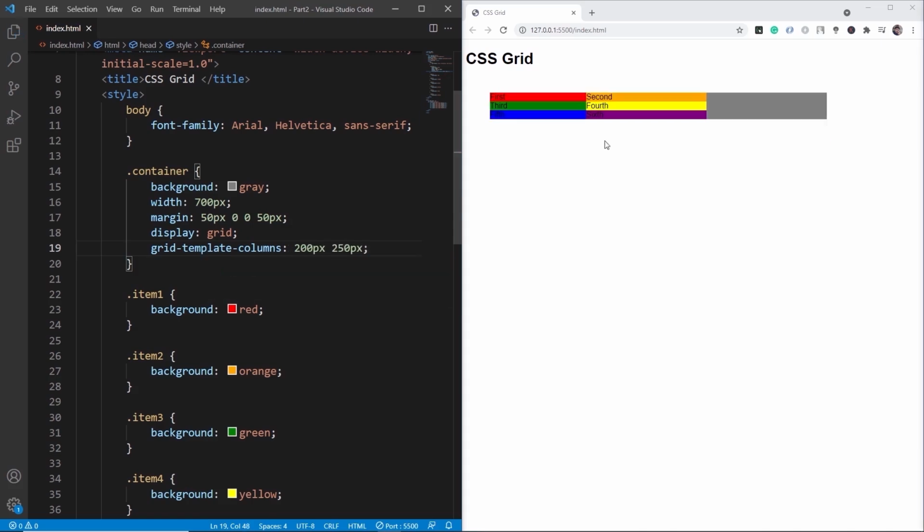If I save this file, here you can see it creates our columns. Our first column takes 200 pixel width and our second column takes 250 pixel width. Here you can see in one row we create 2 columns. Suppose I want to change the first column width to something like 350 pixel. If I save this file, you can see the column width.